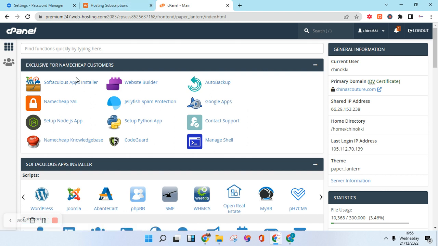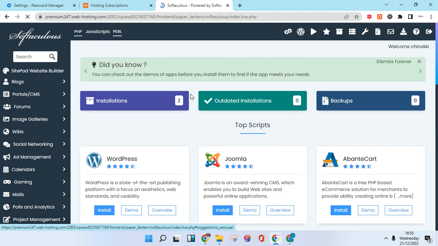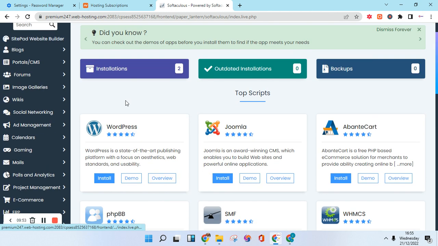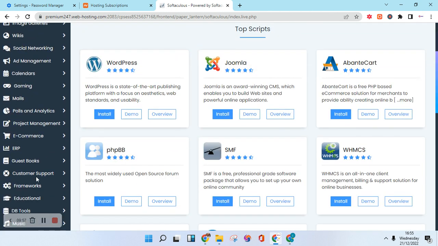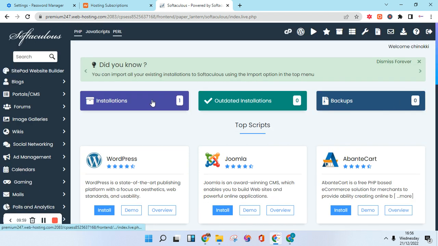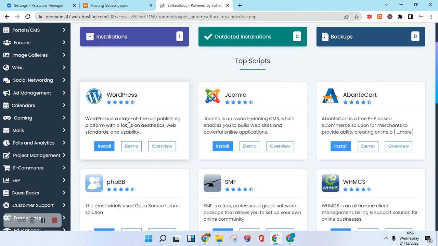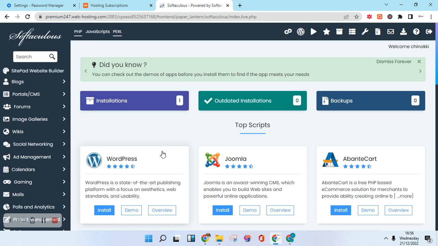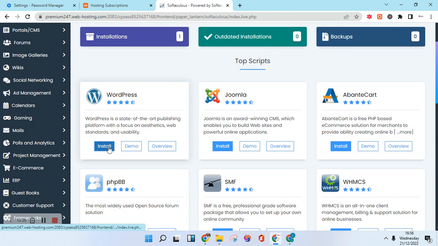The next thing now is to install WordPress. Just click on Softaculous Apps Installer. Okay, I'm going to install WordPress now. I already have one installation here, so I'm going to install another WordPress afresh. We're going to be using WordPress, even though there are other scripts here, because we are in love with WordPress. So I click on install.